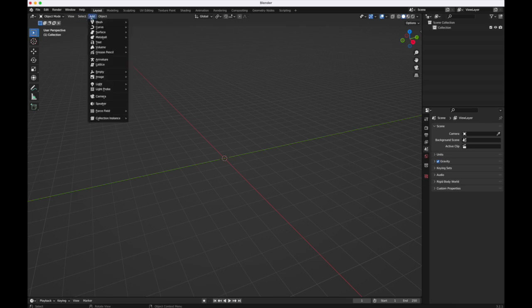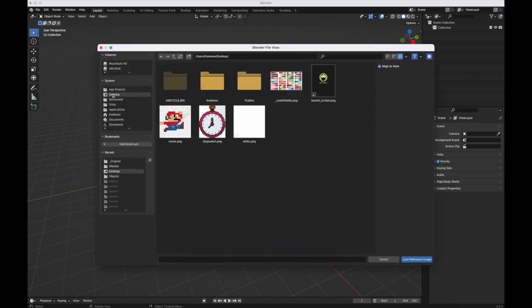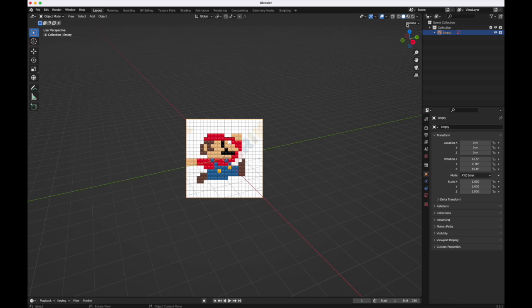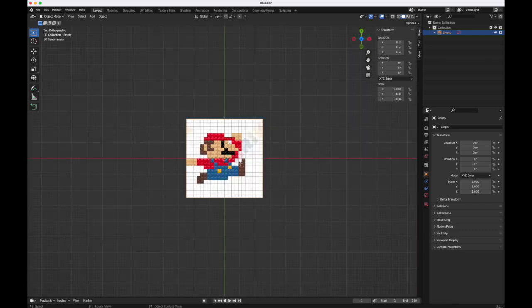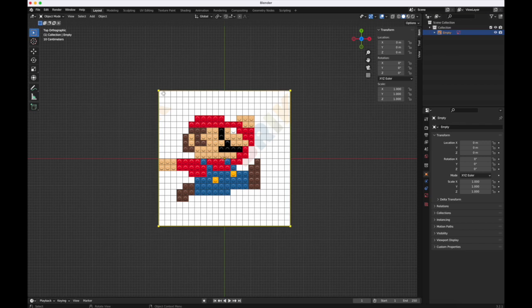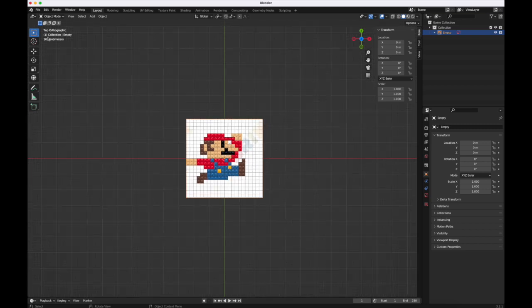What we have to add is an image reference. So you go to add image reference. And I have this little Mario Bros here. Okay, so expand the transform tool and make the rotation 0, 0, 0. Switch to the Z axis. Okay, so we're lucky actually here because we can count the tiles, the white and the colored tiles, so we can draw our pixel art really easily.